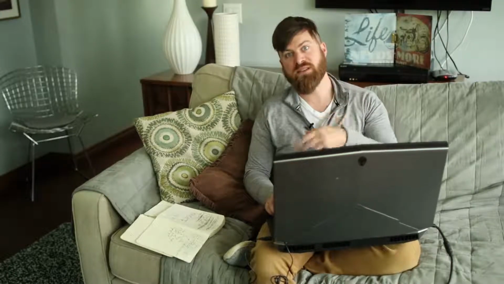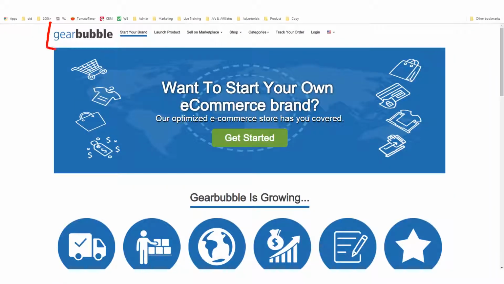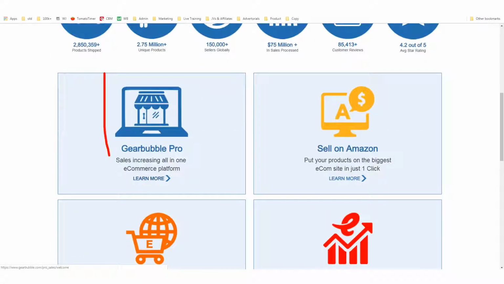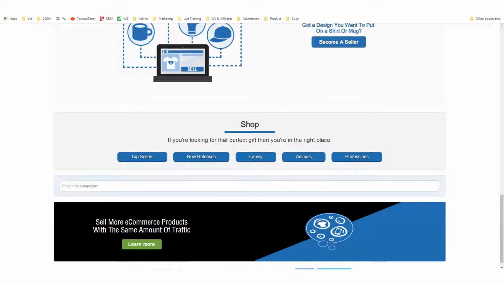So to get started selling t-shirts online, I'm first going to go over the main places where you can find products to sell. And then I'm going to go over a few examples of advertisements that you can set up on Facebook to sell very specific t-shirts. So the sites that people are using to sell products is GearBubble, which allows you to access their marketplace and create products for really anything. You know, they have a whole platform.